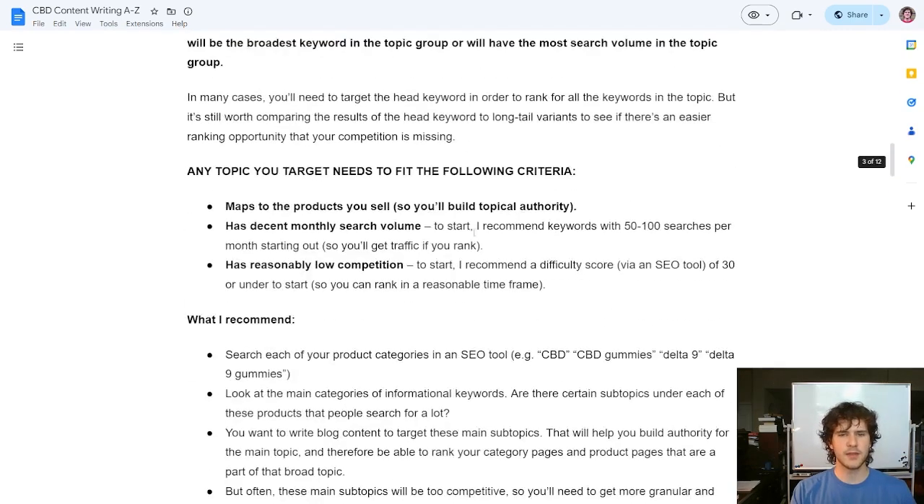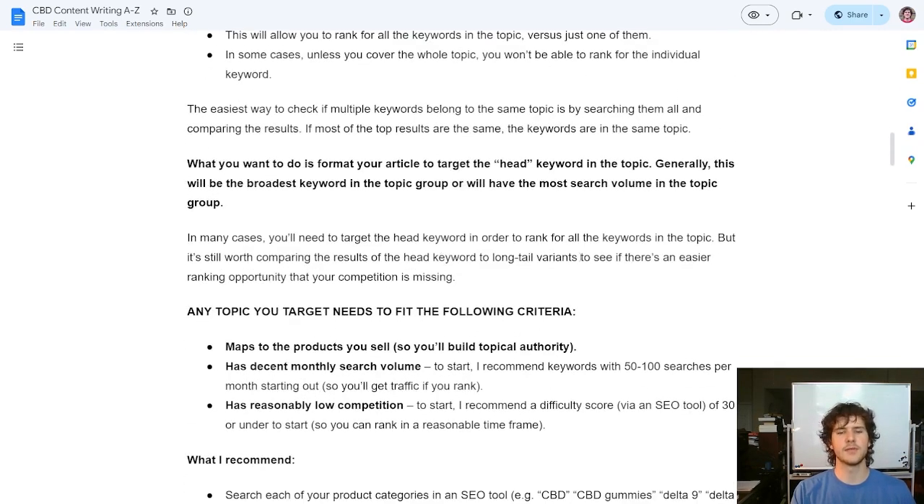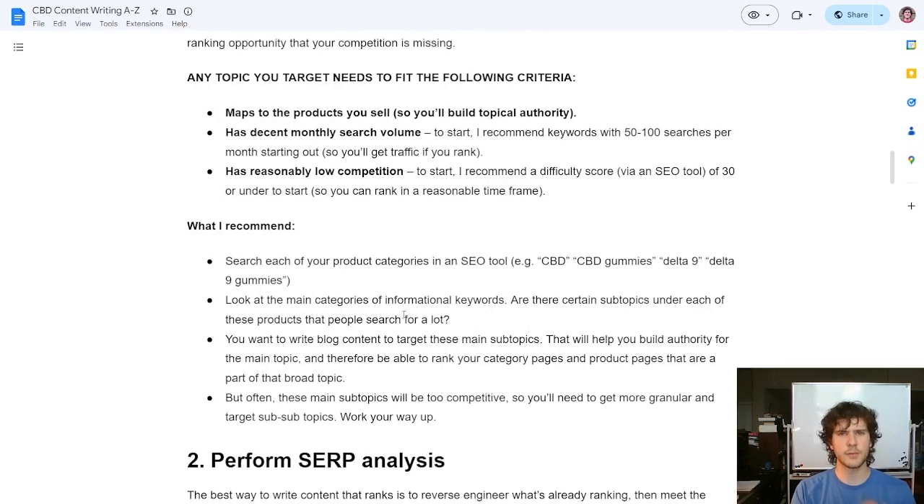Okay, so that's kind of the mindset you want to have when choosing topics and kind of the framework you want to use. But in terms of a specific process, here's what you should do. First off, you want to search for each of your product categories in an SEO tool. So I use SEMrush, it's semrush.com. So you could search, say you sell CBD and Delta 9. You could search for CBD gummies, Delta 9 gummies.